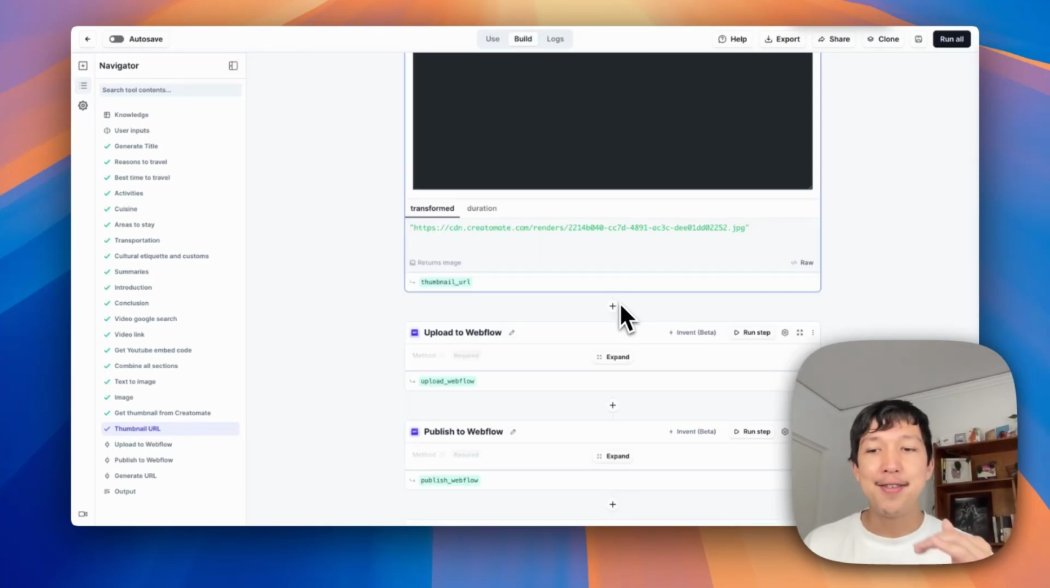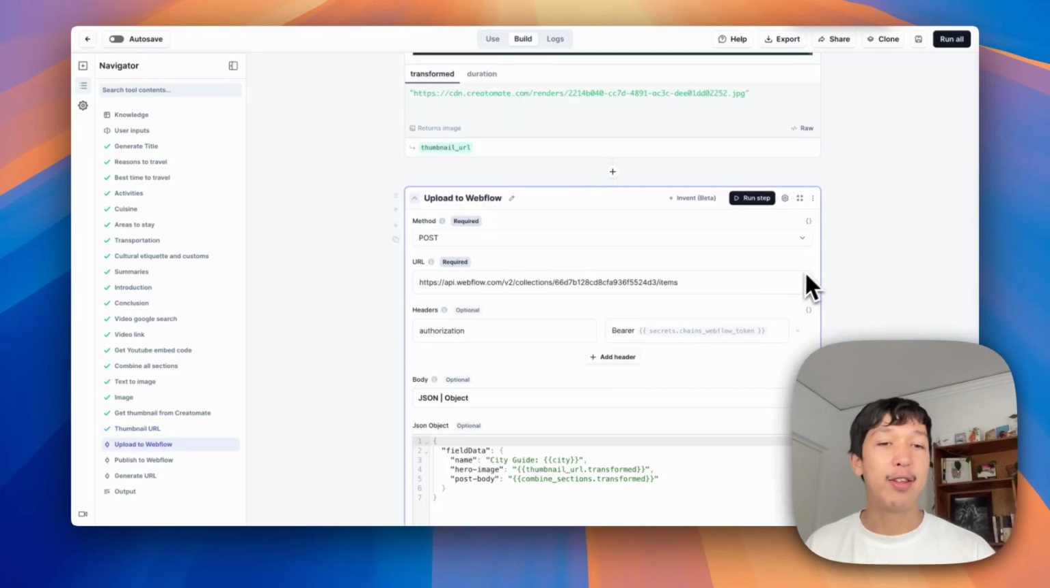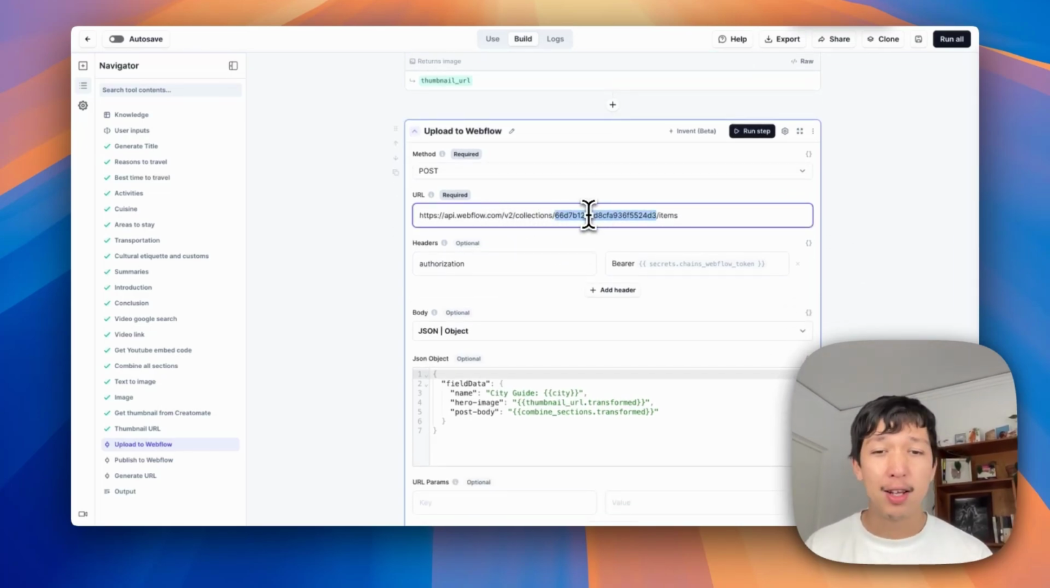All right, final stage of this tool is to get this blog post and this thumbnail and upload it to Webflow, which is the CMS we're using to host our travel blog. To do that, we're going to use Webflow's API. First, we're going to upload the post to Webflow. Have a look at Webflow's documentation for how to do this, but you make a post request, you plug in the URL, and in this URL, you have to get the collection ID.